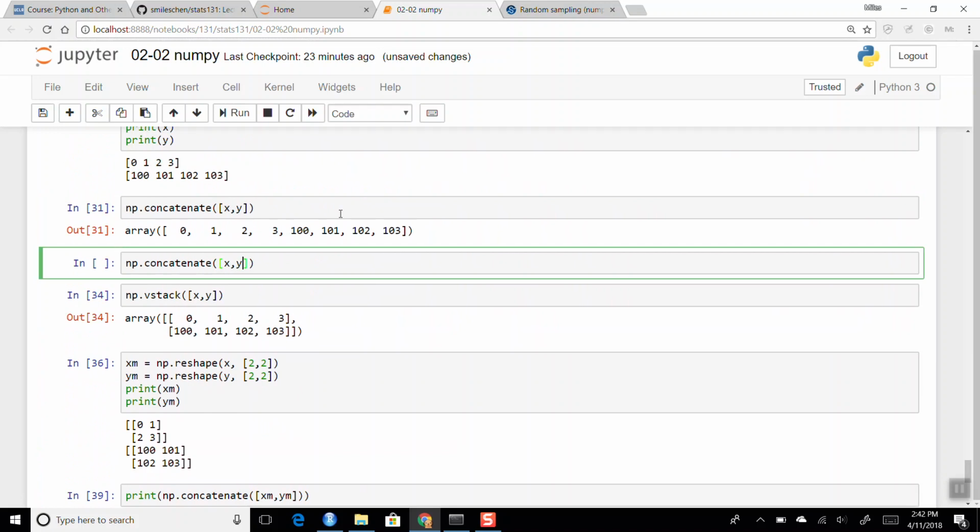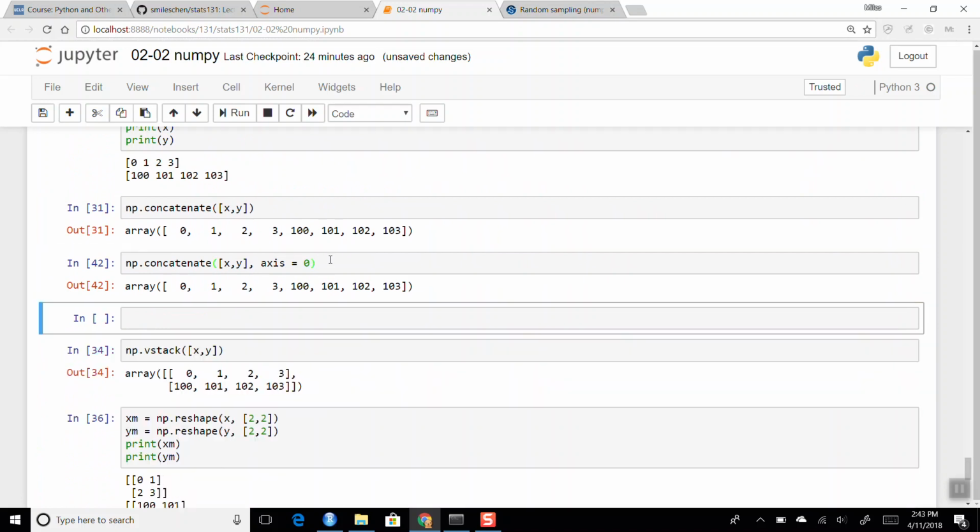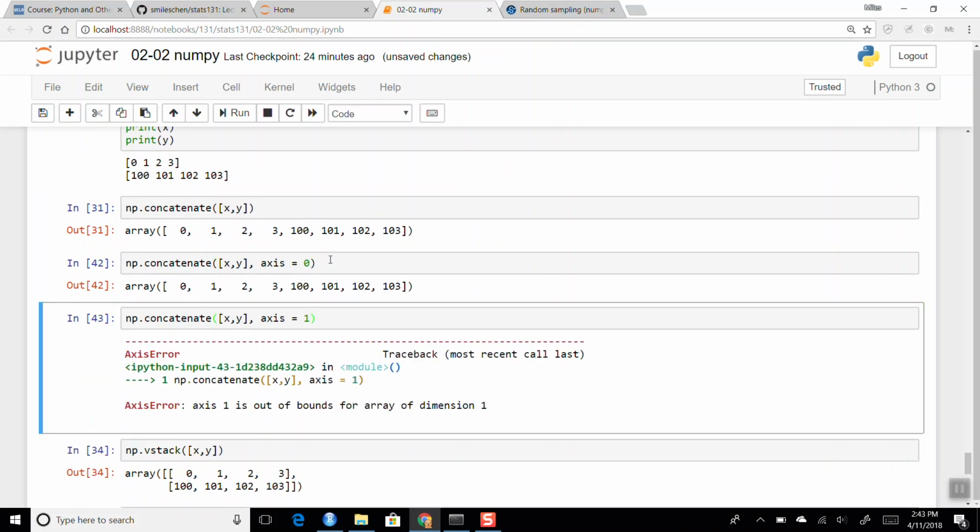x, y, axis equals 0. I bet this will work. Yeah. No. Other way? Am I doing this wrong? Axis 1. No. Out of bound. Oh, yeah. No, it's because, yeah, this makes sense. Okay.